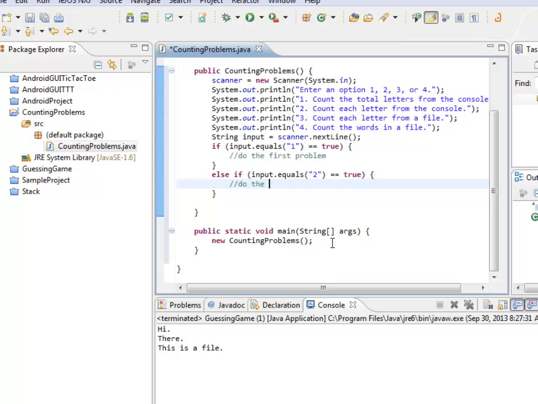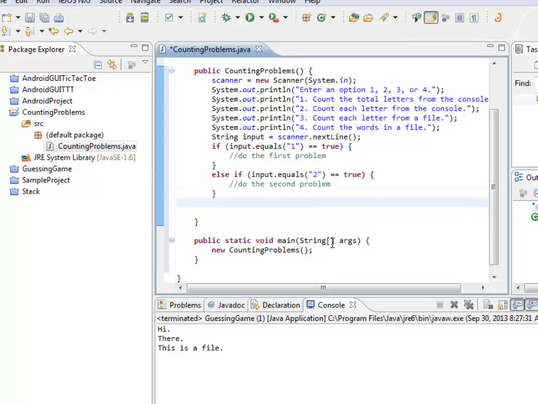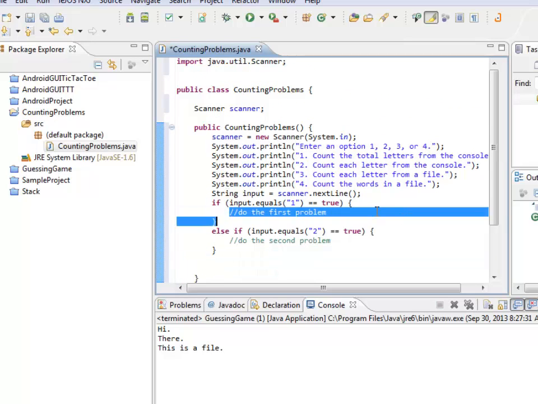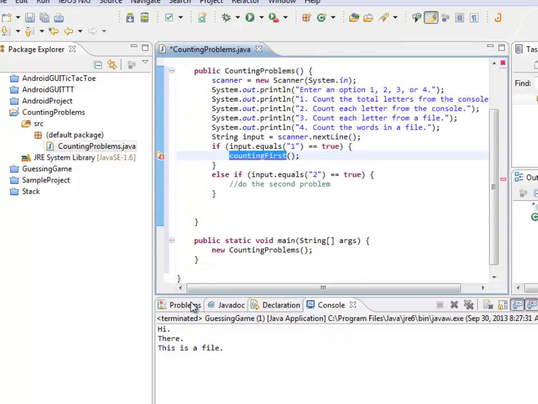And we're going to do the second problem, and so on. So I need 2 more statements here. Now do the first problem. What I want to do is create a method that does this. So I'm going to create a name for this, counting first, and I'm going to run it down below.